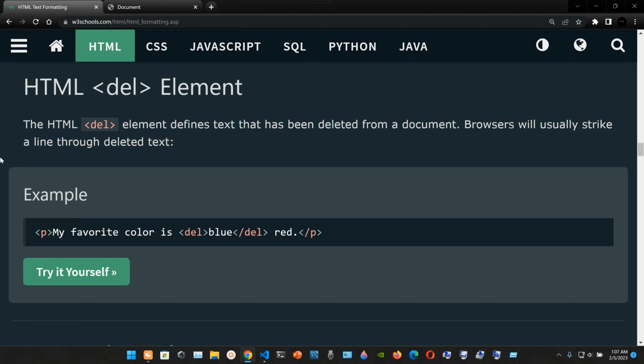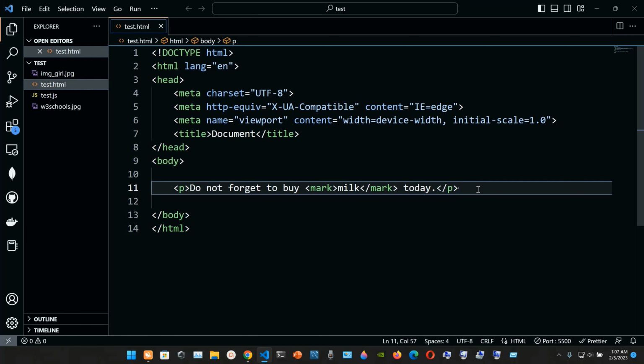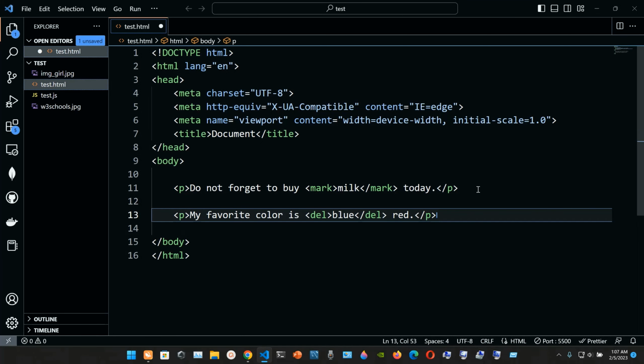HTML del element. The HTML del element defines text that has been deleted from a document. Browsers will usually strike a line through deleted text. So let's see what happens. Let's grab this example and let's go below here and just save it.